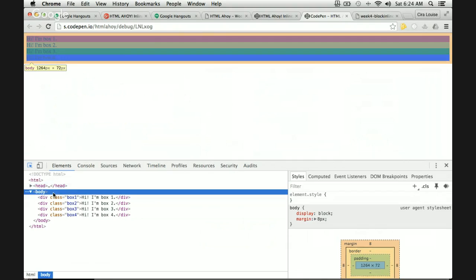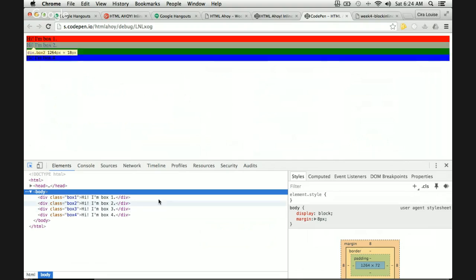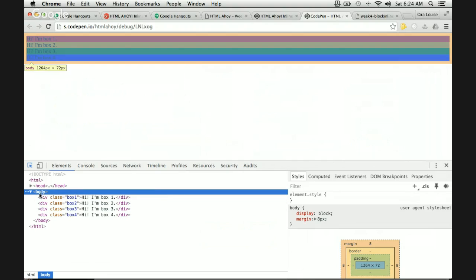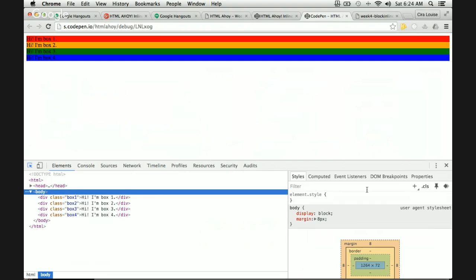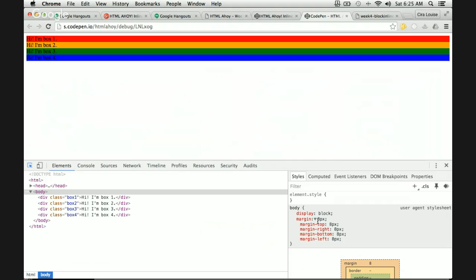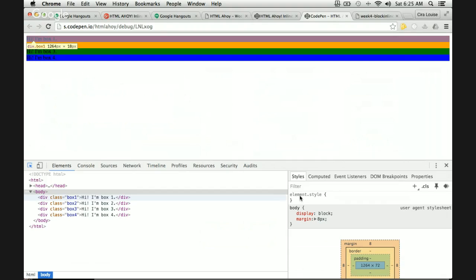is, I'm going to select body right here, this element body, which all HTML documents have. Here's that user agent style sheet again. By default it has a margin of 8 pixels all the way around. By default, all HTML documents, unless you specify otherwise, will have that margin of 8 pixels.